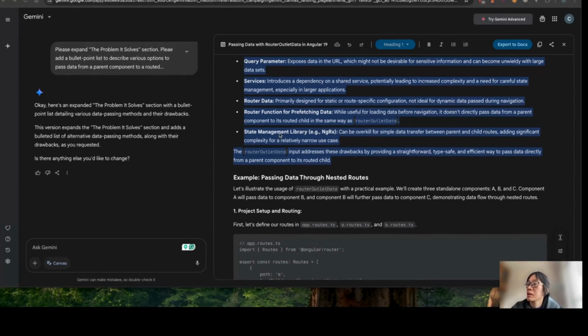I want to provide more information to the router function because it can be tricky to the beginner. So please add this information to a router function for prefetching data. A router function can return either a promise or an observable.